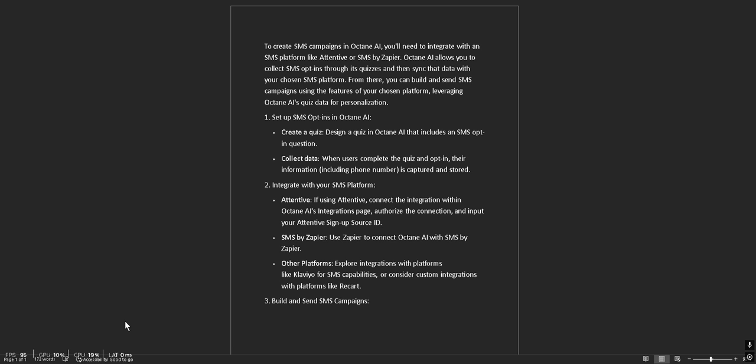Now for Zapier, use Zapier to connect Octane AI with SMS by Zapier. With other platforms, explore integrations with platforms like Klaviyo for SMS capabilities, or consider custom integrations with platforms like Recart. And after that, just build your SMS campaigns and send them.